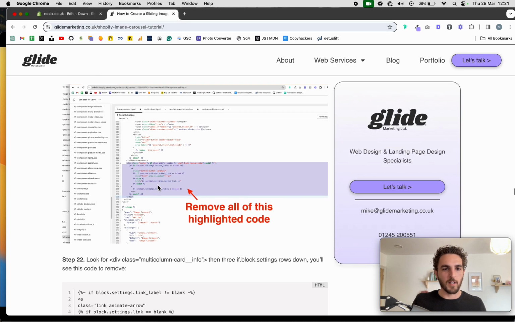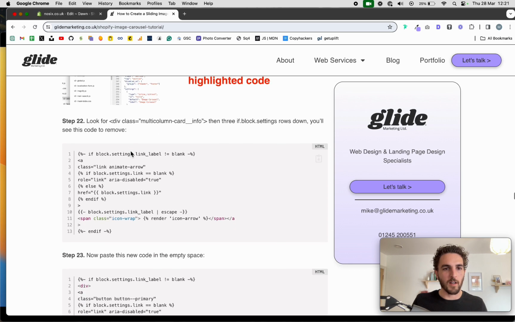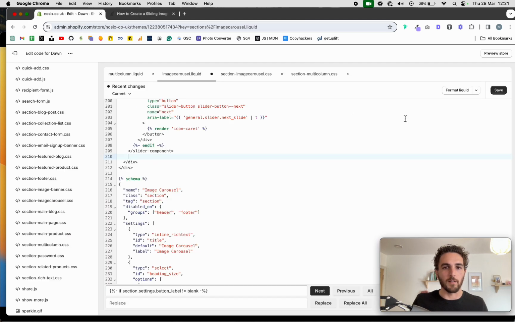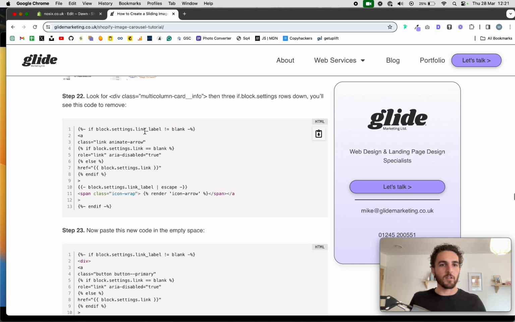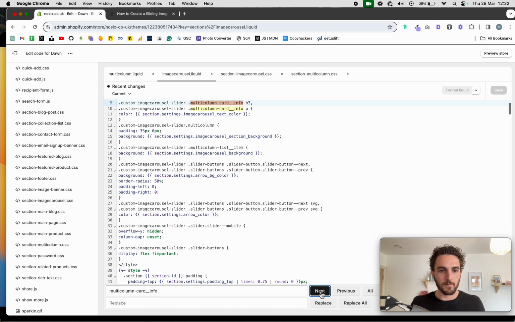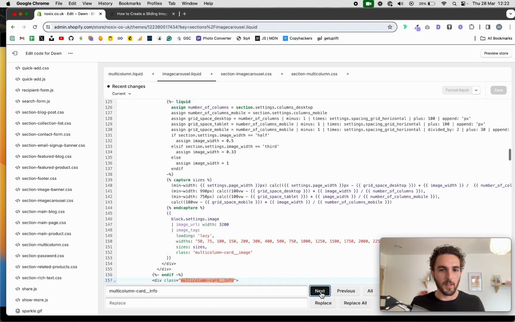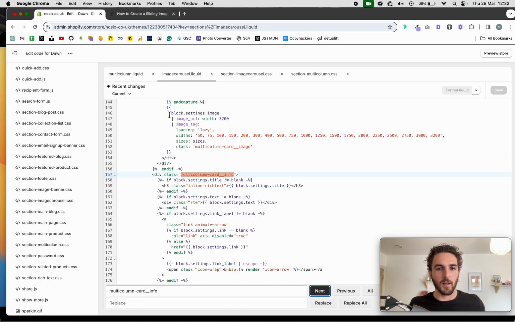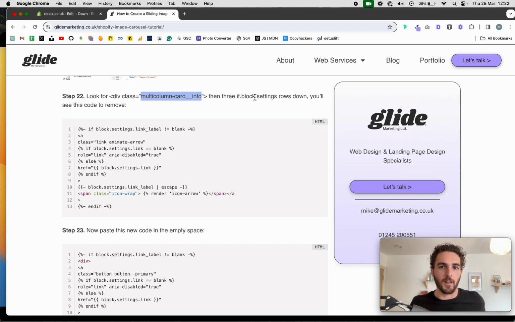Fantastic. Again, remove all that highlighted code. So let's just save that quickly. And then we'll go to look for div class multi-column card info. So I'm just going to select that in the find tool. That's the bit we added in. So div class, here we go, multi-column card info, found that.